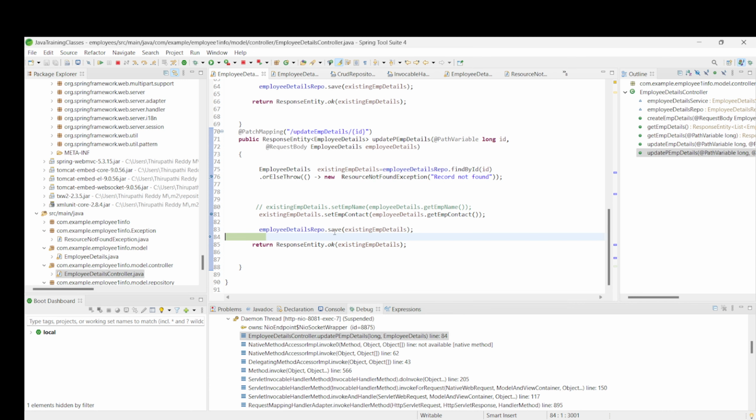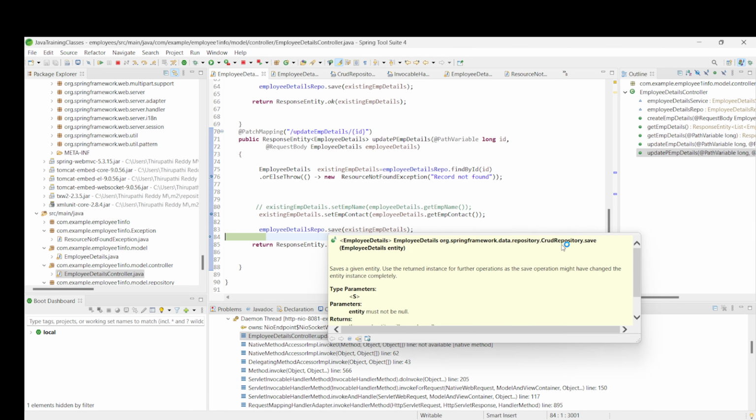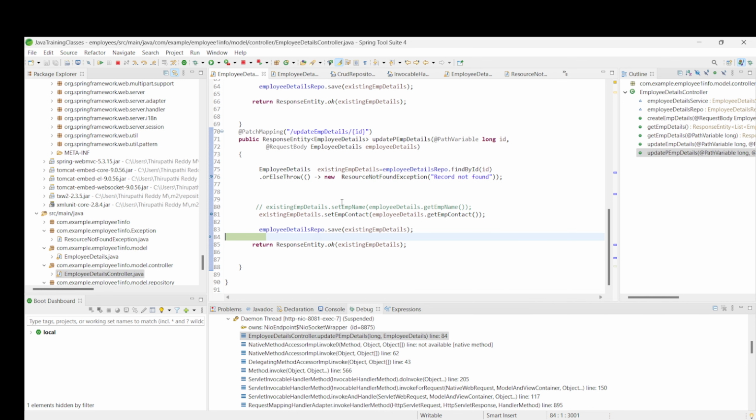Okay, you can place the cursor on the save method. You can see here the employee details org Spring Framework data repository. In that CRUD repository, the save method is available. Okay, this is the way of passing the data for patch mapping.